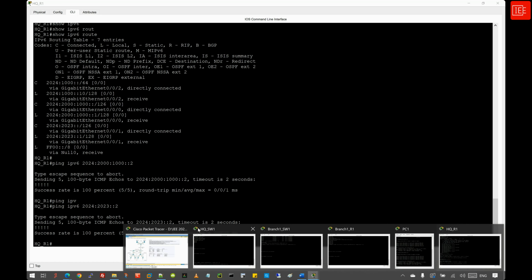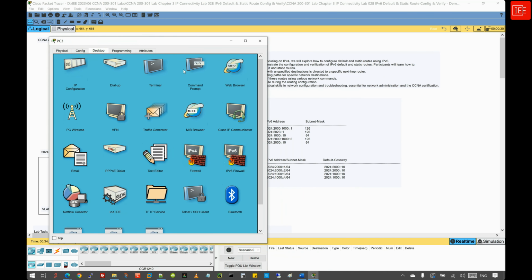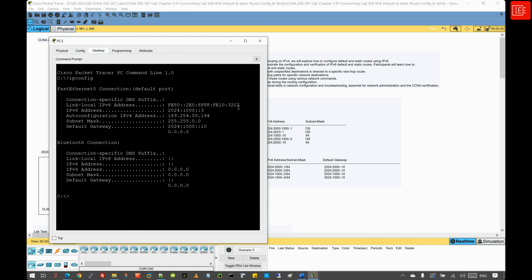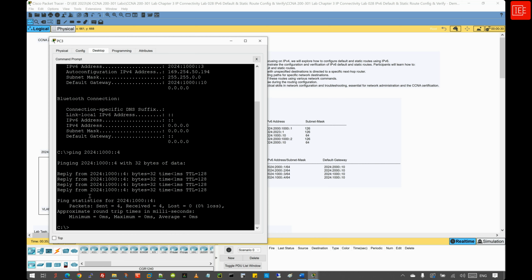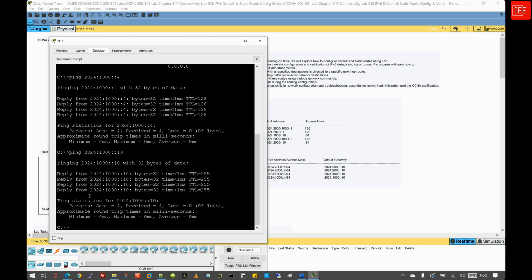I'll go back to my topology quickly and click on the PC3 stencil and go to the command prompt, and again I will issue the ipconfig command. You can see this is the current IPv6 address that's been assigned to the PC3 interface, and the default gateway is also assigned. The first test I'm going to conduct is ping 2024:1000::4, and this is pinging PC4, and you can see the ping is successful. Let's ping the default gateway, and the default gateway is also successful.